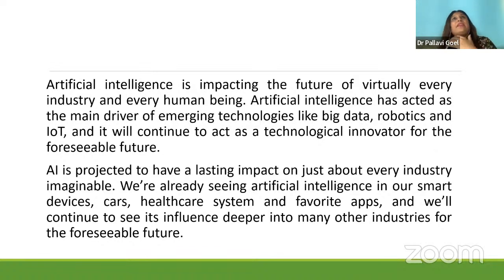Artificial intelligence is impacting the future of virtually every industry and every human being. AI has acted as the main driver of emerging technologies like big data, robotics, and IoT. It will continue to act as a technological innovator for the foreseeable future. See, work from home we are seeing as an example. Every day, people are working from home and using their servers from home, able to connect on the internet and do anything they want.